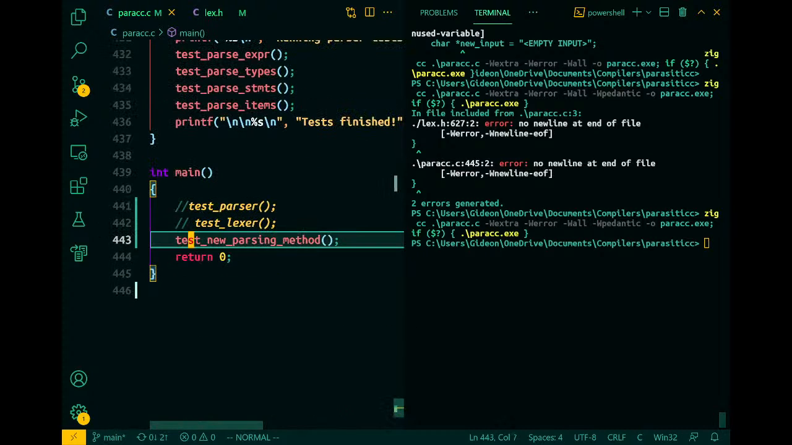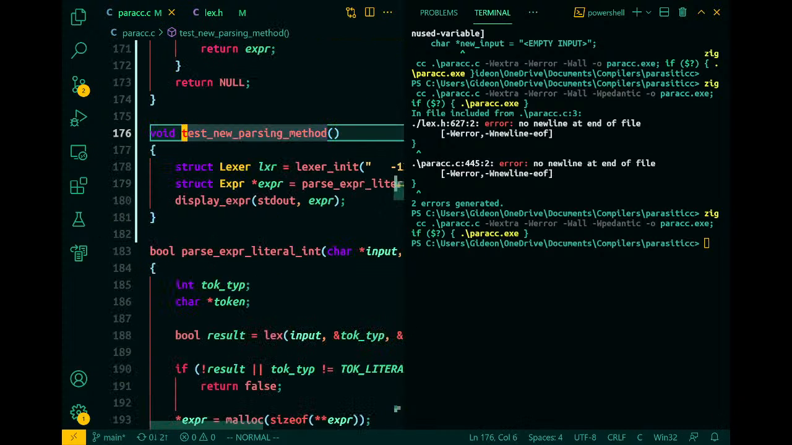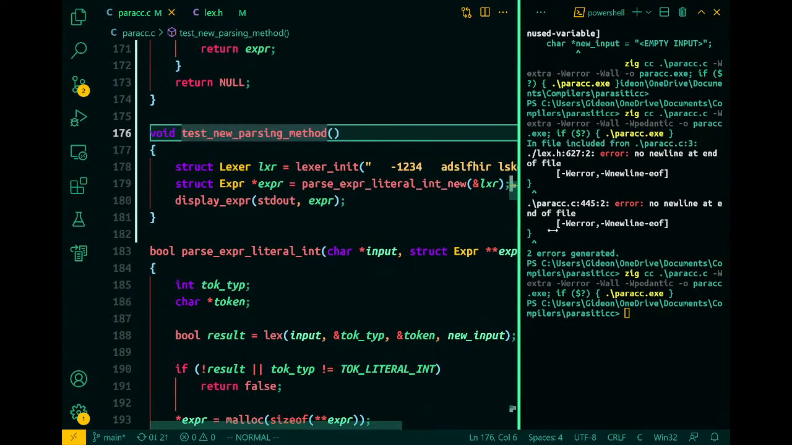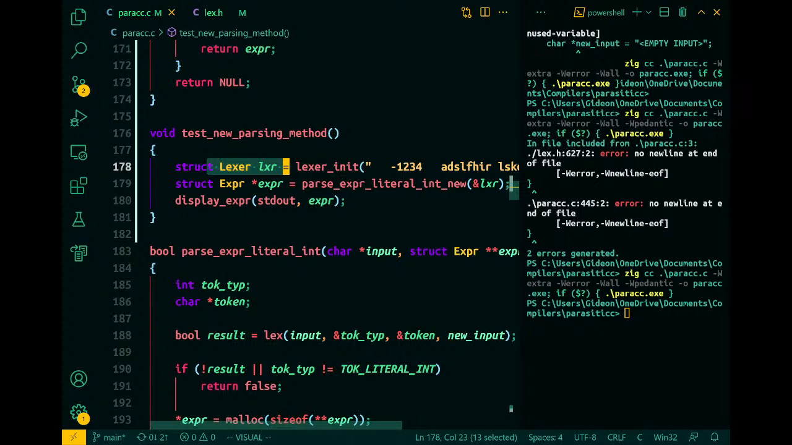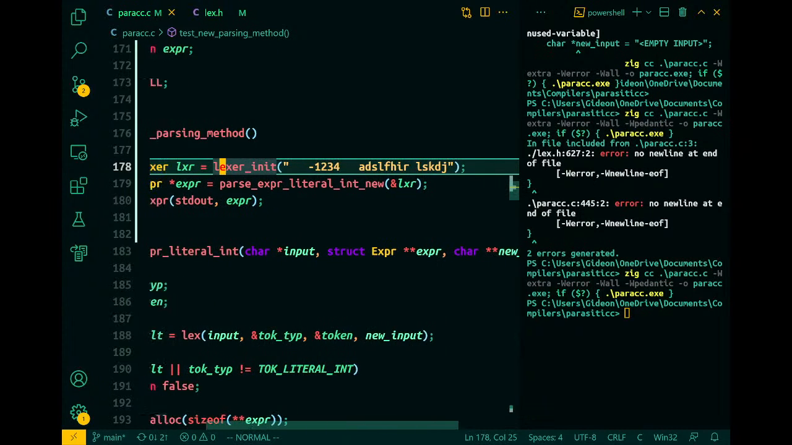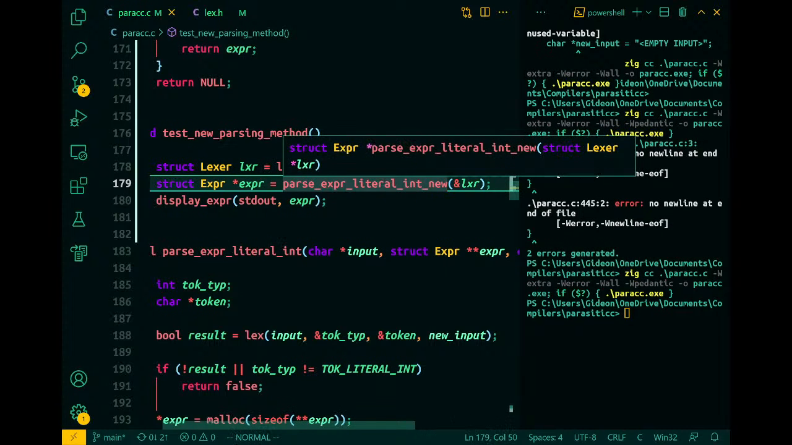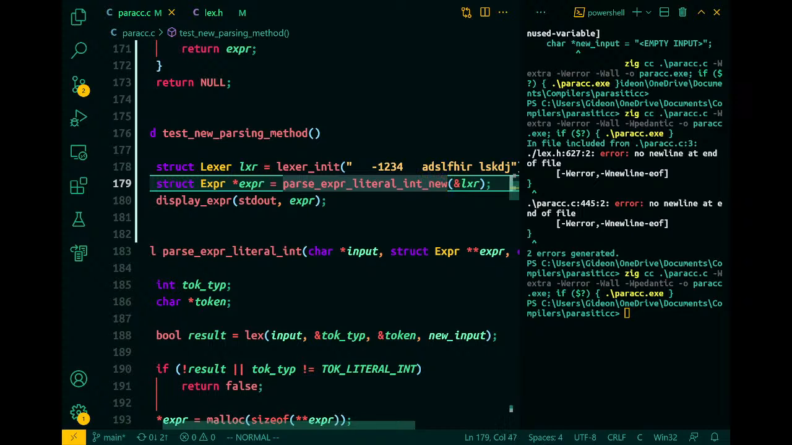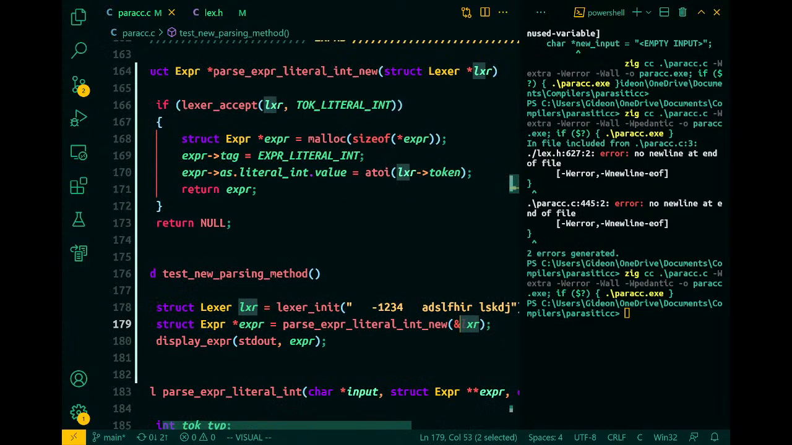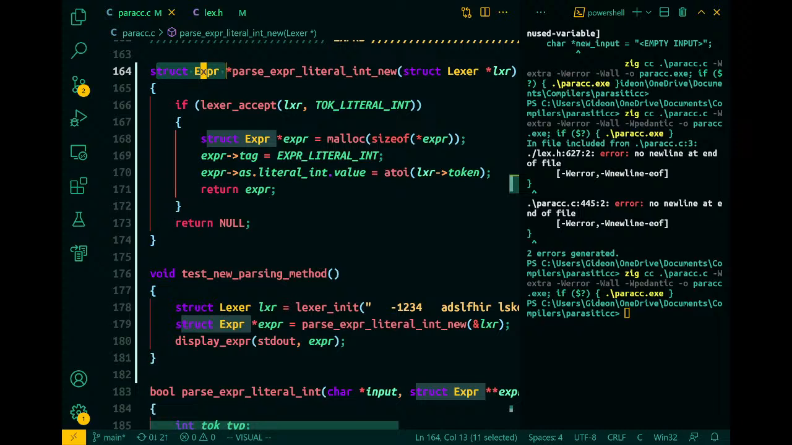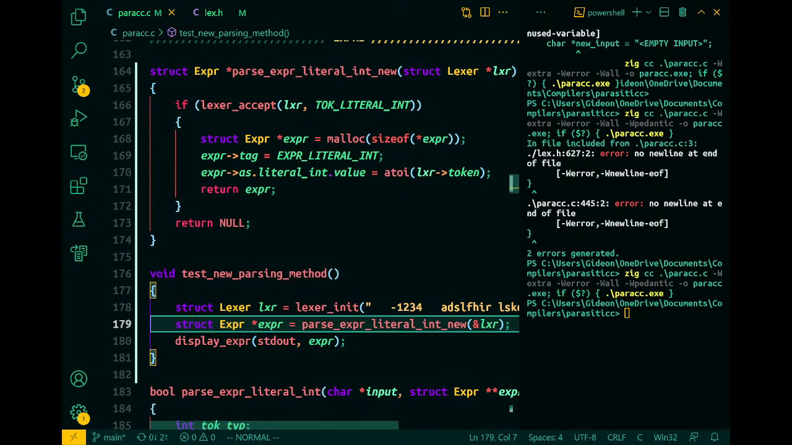So just to test, we are testing the new parsing method. That's in our main. We're creating a lexer struct with lexer init. We are parsing an expression, a literal int new. Parse the expression literal int with a new method. Pass in the lexer. We return a pointer to an expression. And then we display the expression.